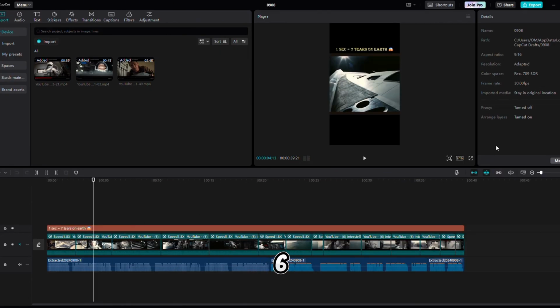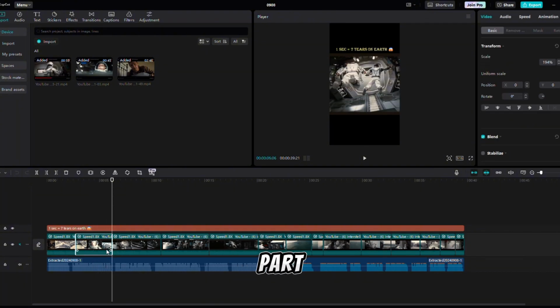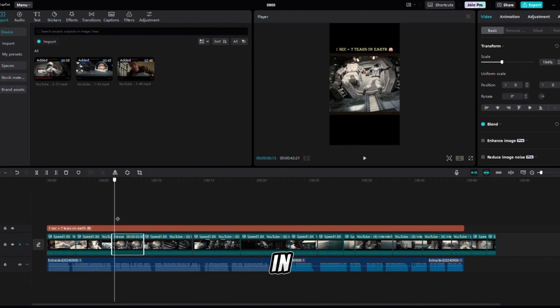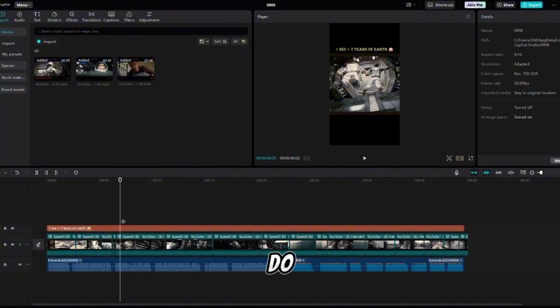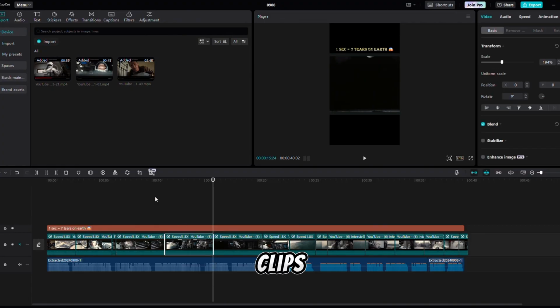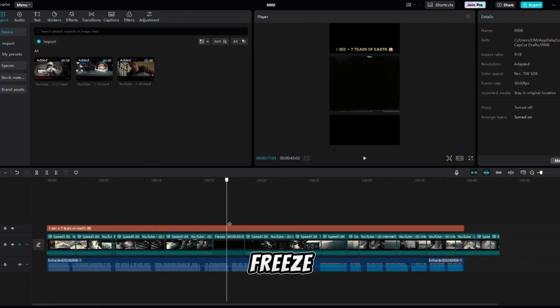After every 5 or 6 seconds, you will make a cut on your clip, which is required. This is an important part, because this will help you not to get a copyright claim or strike. So cut your clips every 5 seconds. Now you have to do one more thing. You have to cut your clips every 5 seconds, but you have to freeze the frame also.